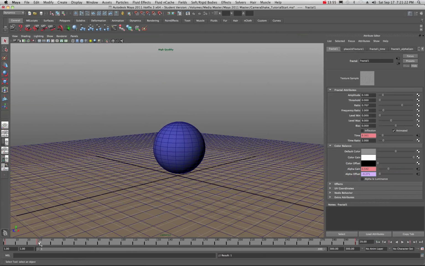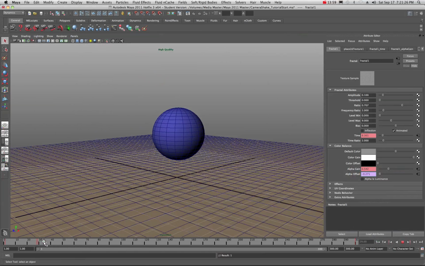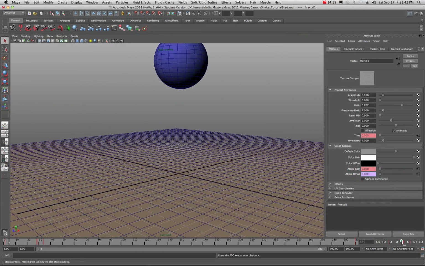So when it goes back up into the air, I'm going to stop the shaking right about there. All right, I'm going to go to alpha gain. First, you want to lower this back down to zero, because we want this value to be at zero. And I'm going to go ahead and set key. So I'll go back, rewind, and here's what I get.